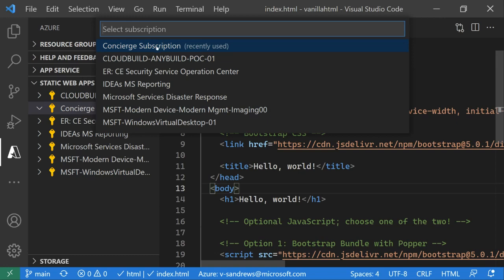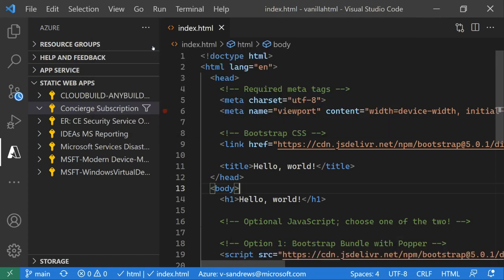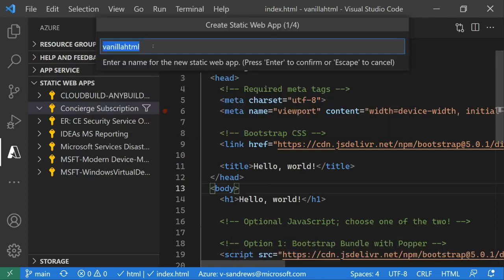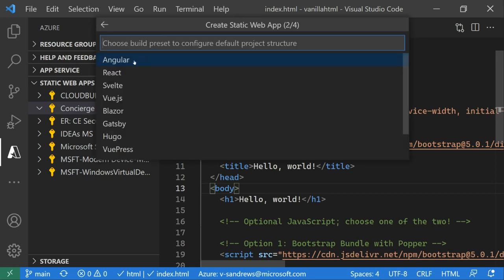It says, okay, concierge subscription. I'm going to select that. It's going to verify my workspace. It says, okay, what do I want my static web app to be called? Sydney Vanilla Static Web App. Hit enter. Okay, what type of application is this? Is this Angular, React, Vue.js, Blazor? What do we got? Well, it's none of the above. I'm going to select custom.